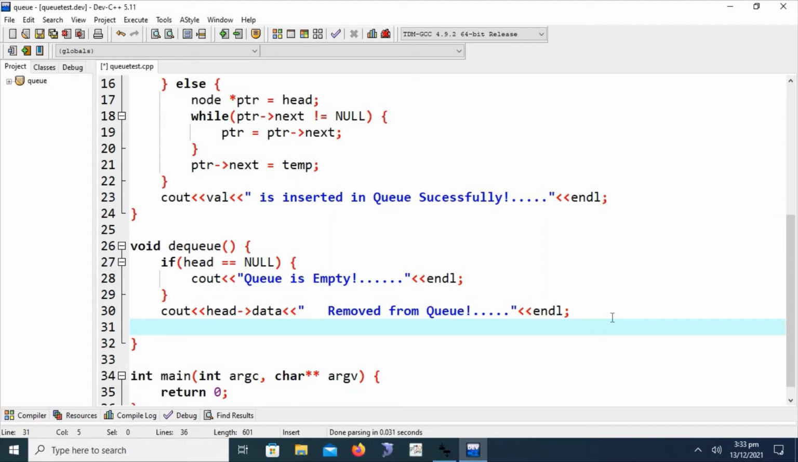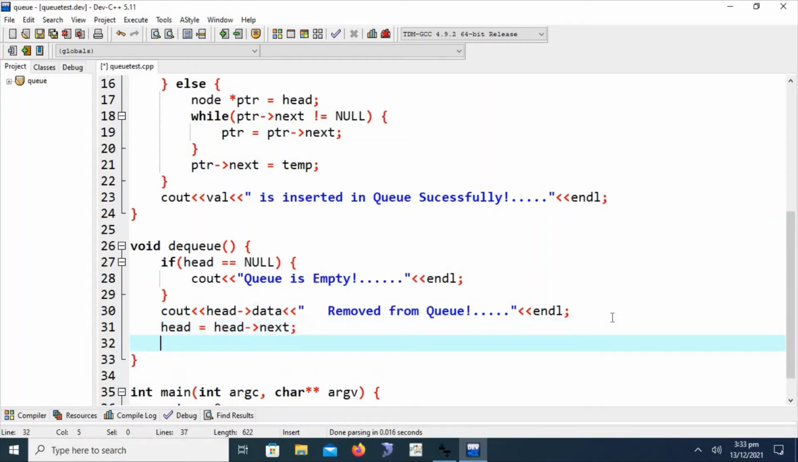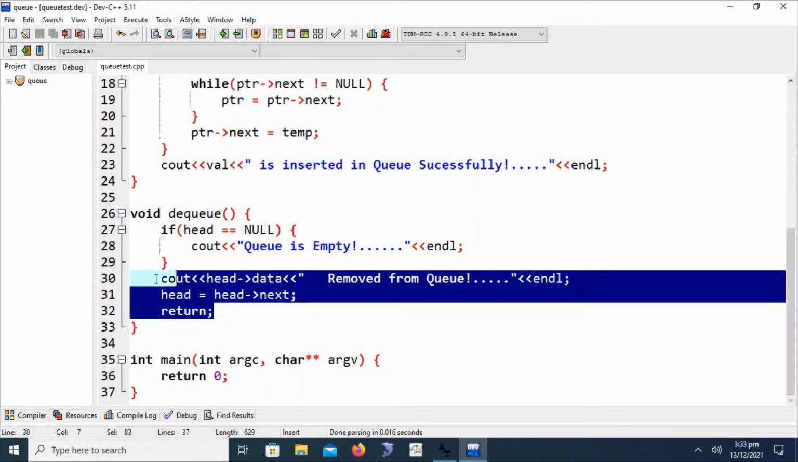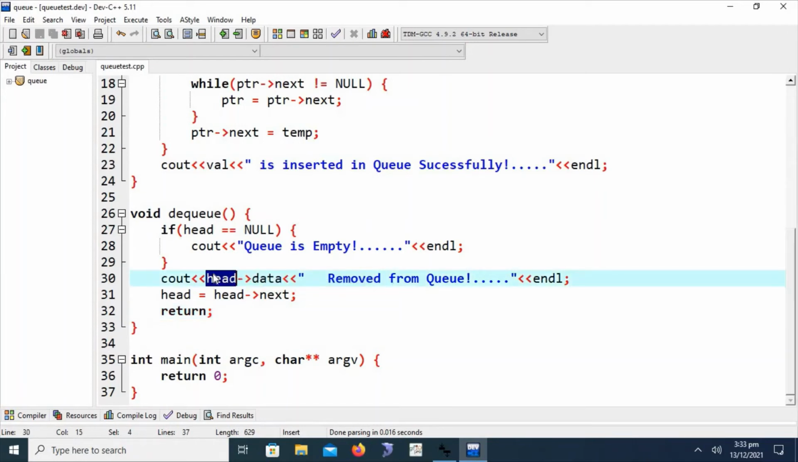After this we have to move head to the next node. For this purpose we can use head is equal to head dot next, and we can say here return 0 or return etc. This is the complete method for Enqueue and Dequeue. You can see that here is the simple method that can be implemented within just 1 minute of Dequeue process. Just remove the data containing the head node and move head to the next node.